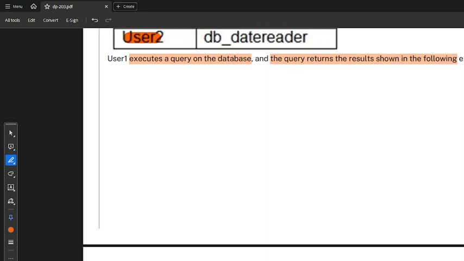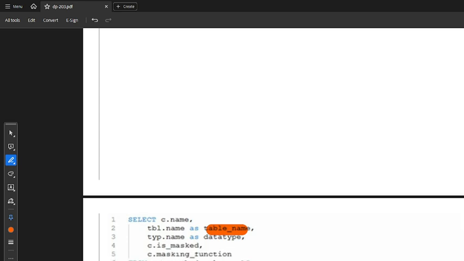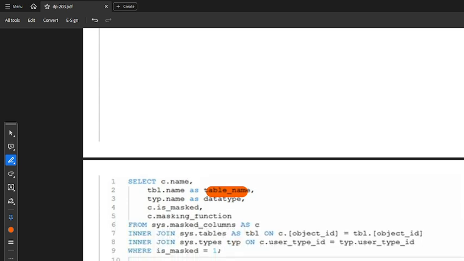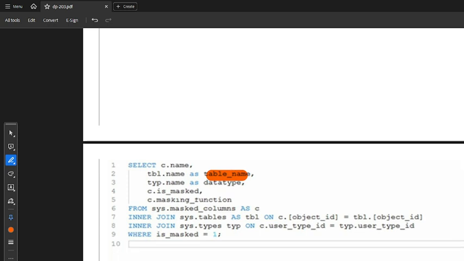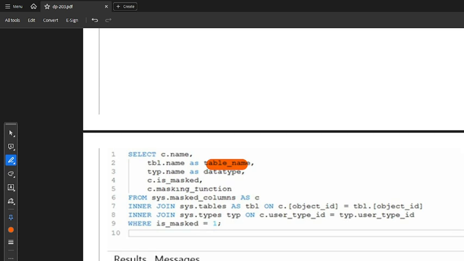This is a query. It selects name, table name, database type, data type, and mask and masking function, which is executing. The result shows birth date, name, table name, and the data type is masked. Also, what masking function they are using: default for birth date, default for gender, the email function for email address, and default for yearly income. User 1 is the only one who can access the unmasked data.